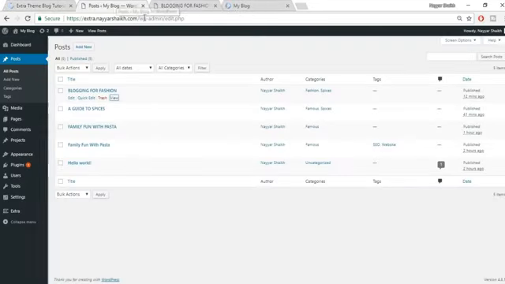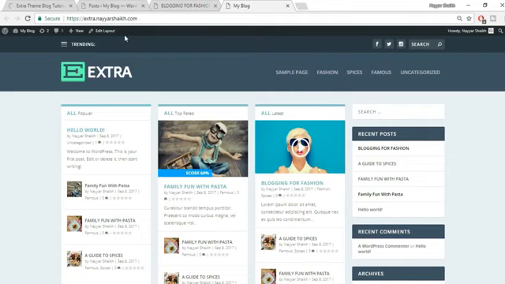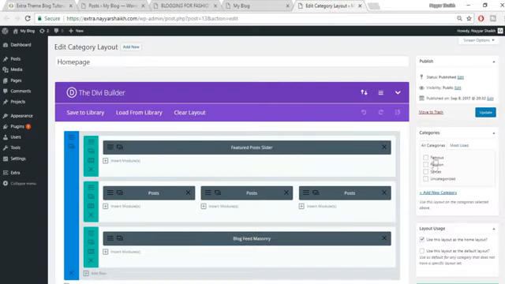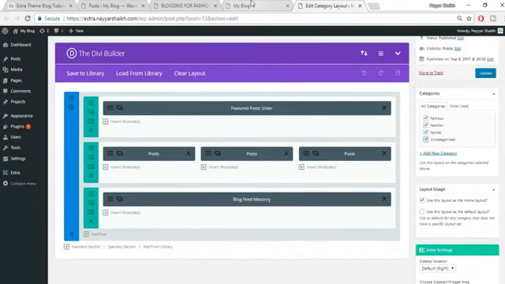For that, come back to your dashboard and click on pages. Or actually, you don't need to create any page. Go to the main website, and at the top you'll see this option, edit layout. Just open that link in a new tab. From here select all the categories you have. This is the layout which is automatically selected.